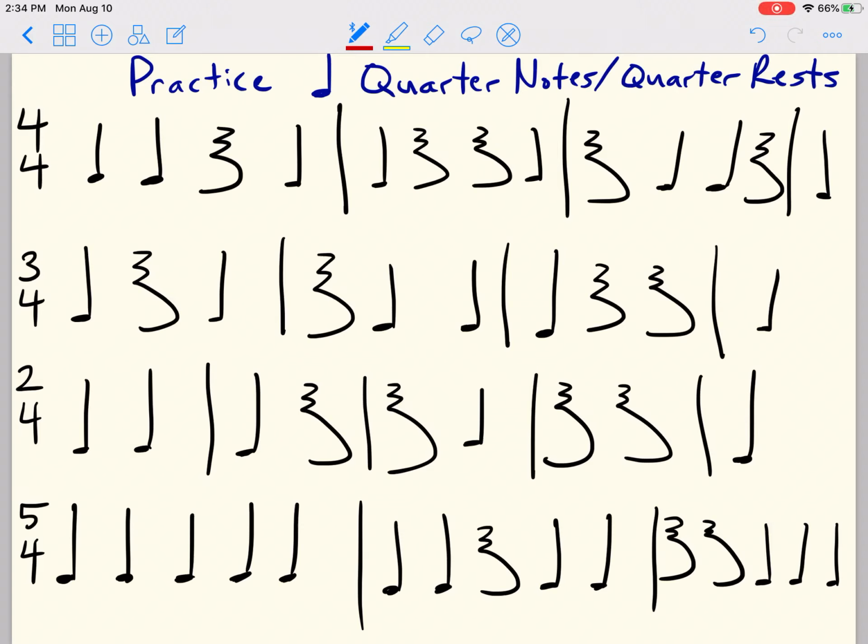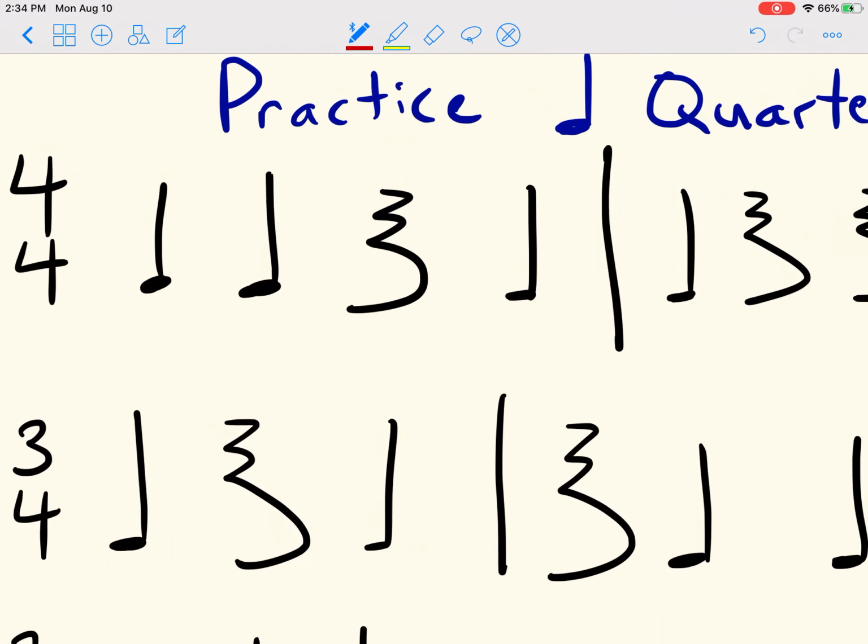In this video, we're going to practice counting quarter notes and quarter rests. We're going to start with an example in 4/4 time. Okay, just a reminder, the top 4 means there's going to be 4 beats in a measure, and the bottom 4 means that we're dividing up a whole note into 4 equal sized pieces. So it tells us what gets the beat.